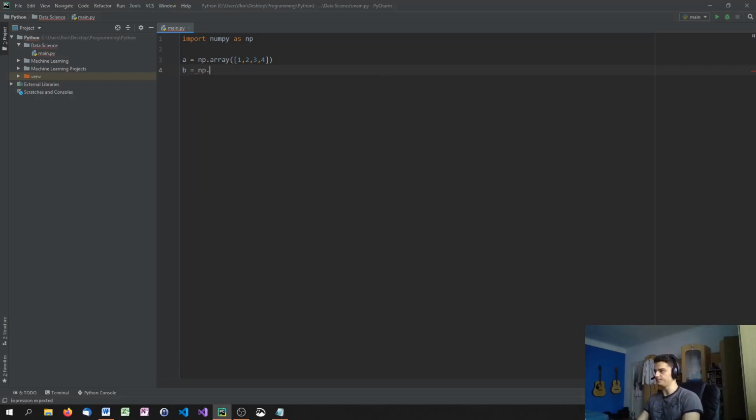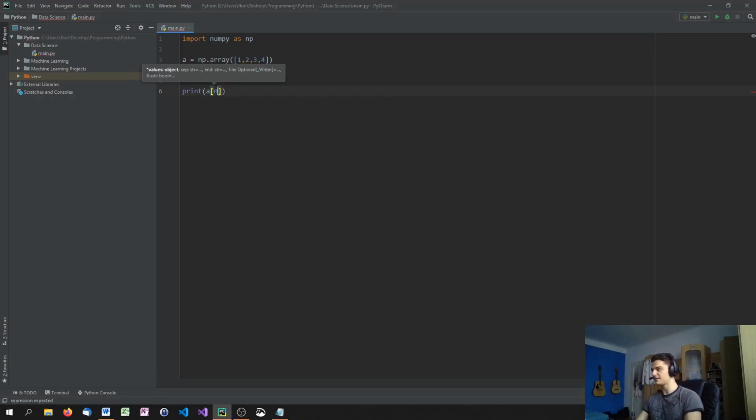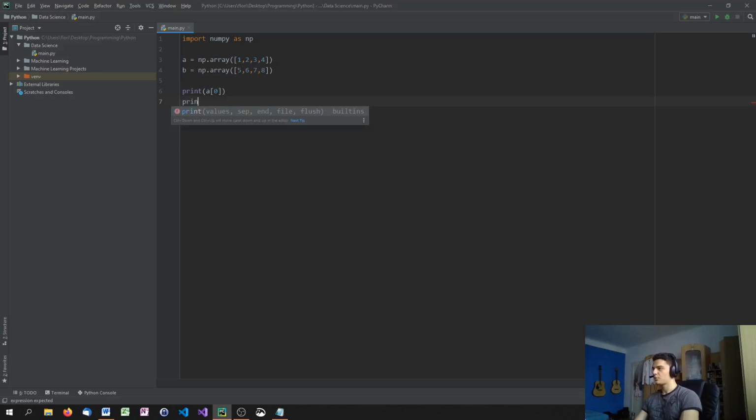So let's create a second one of 5, 6, 7, 8. And what I can now do, of course, is use them like a basic Python list. So I can just say print a[0] and print b[1].